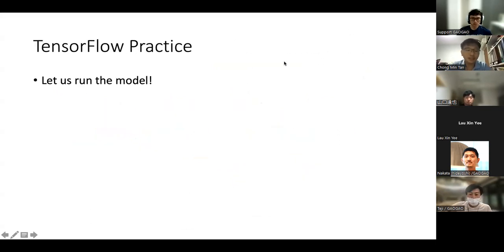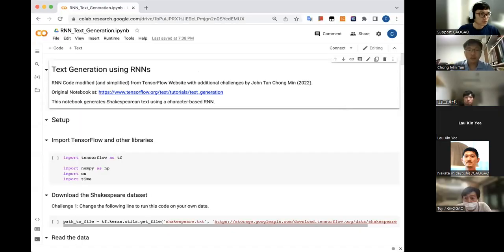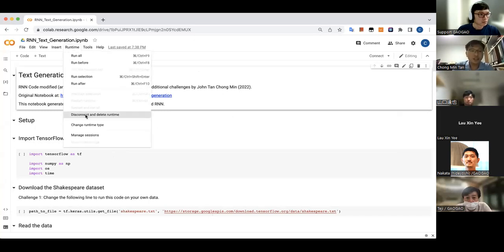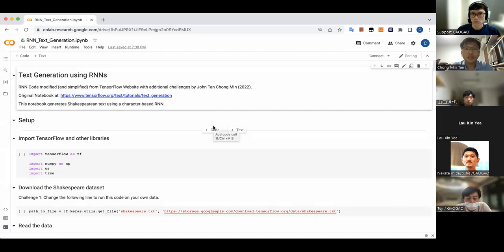All right, let's run the model. Let me stop my share and load my code. Okay, can y'all see this text generation? Thumbs up if you can see this text generation using RNNs. Okay, so don't mind me, I'm just going to spend like 5 to 10 minutes running through this code.